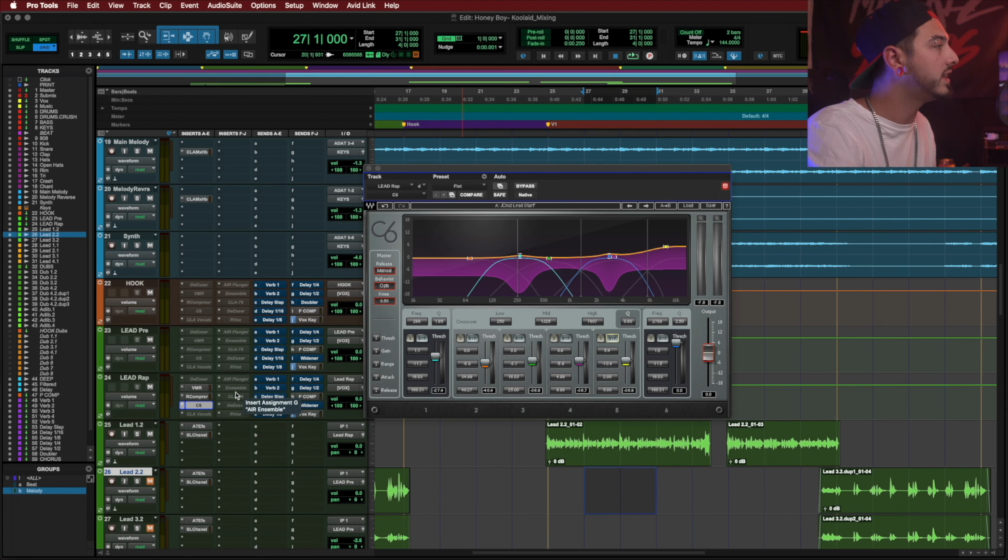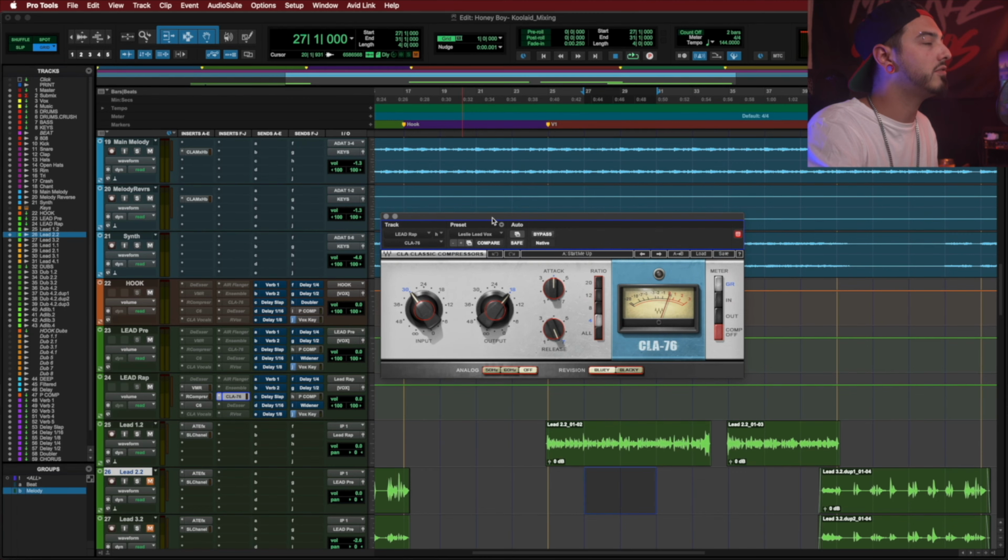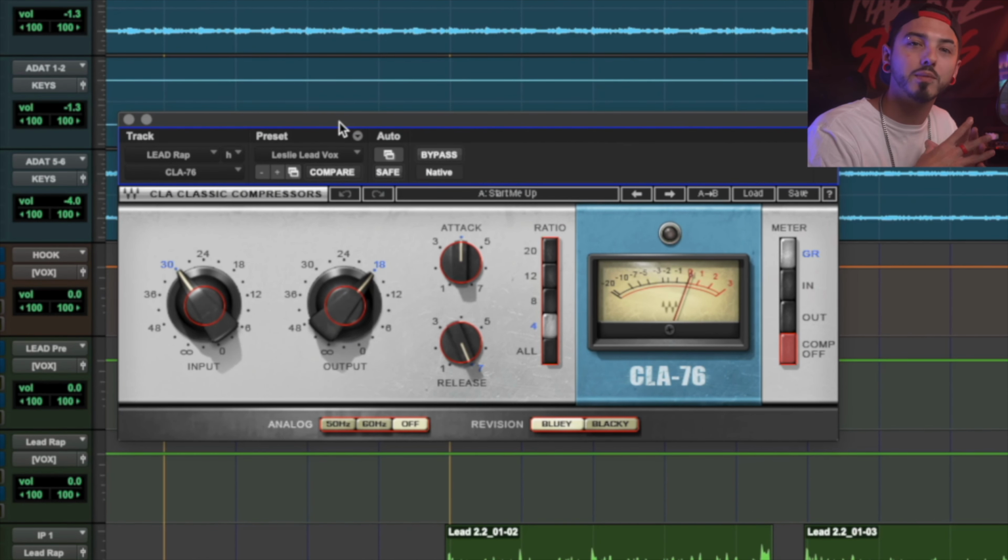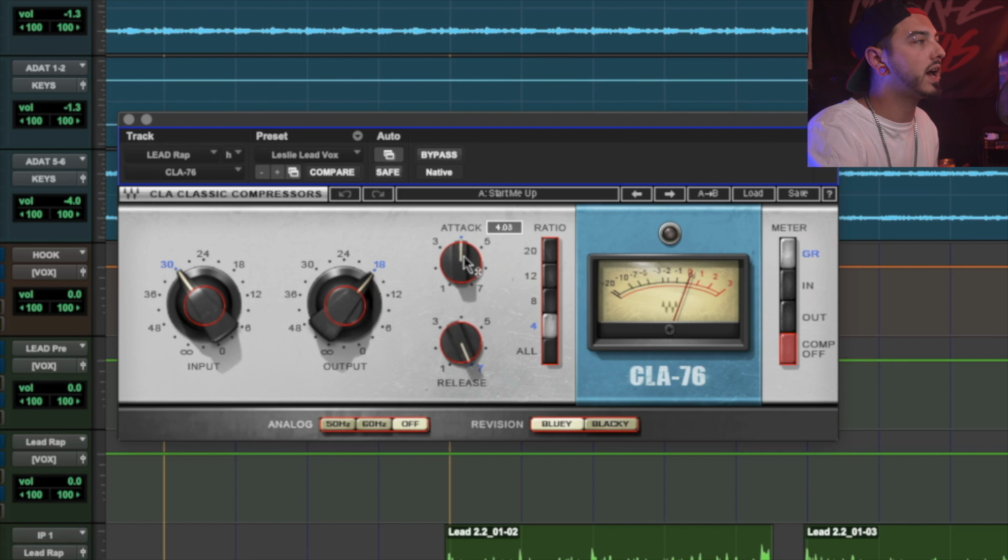for vocals, and that is going to be the CLA 76. Now, this guy here is a famous compressor used on many types of vocals and for many, many years on lead vocals particularly. This setting here on the blue setting with a nice kind of middle of the ground attack and a very, very fast release. This setting, although it seems like it's slow being on 7, that actually means fast on this compressor.